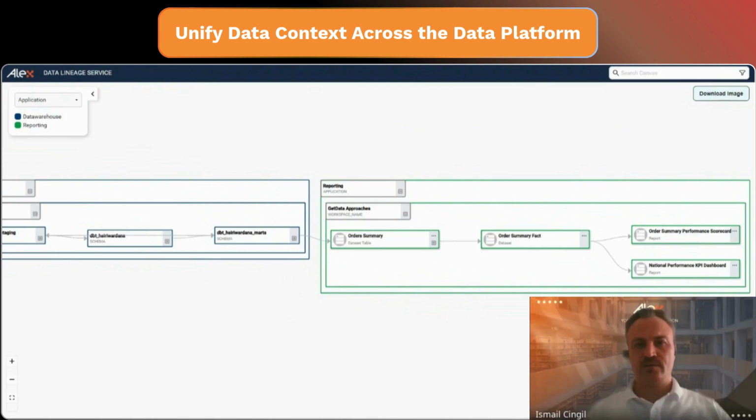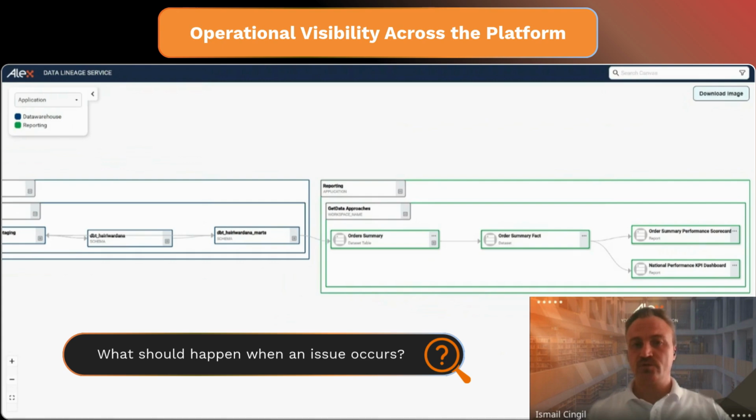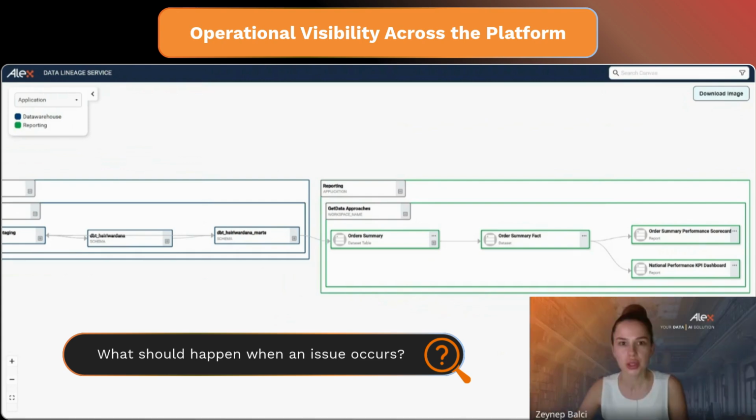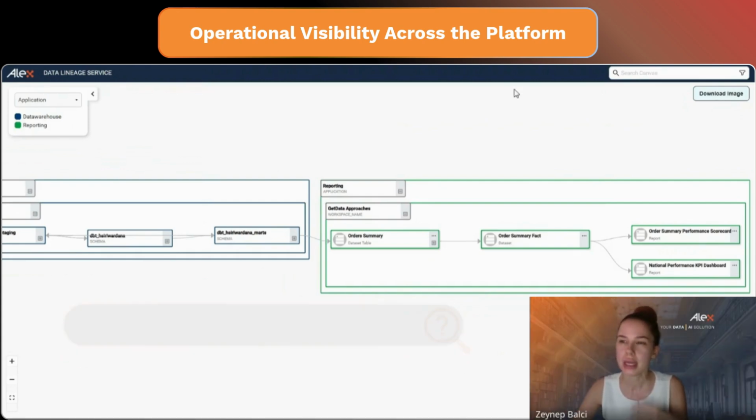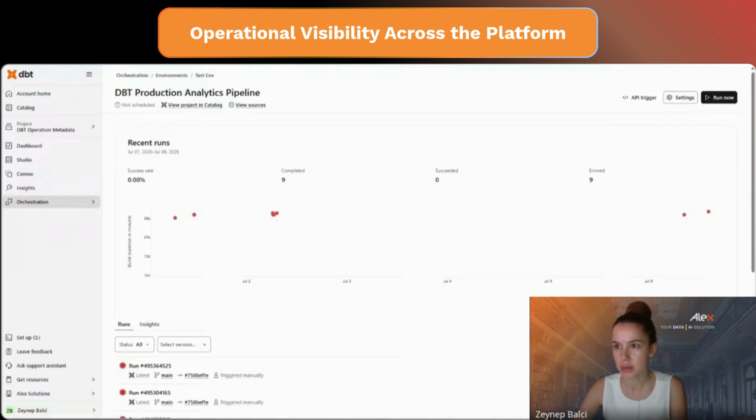Okay, so now that we have the context and we understand how the systems are connected, let's look at the detect phase of our operating model. Could you show what happens when an issue occurs within the platform? Sure. Let's simulate a real operational scenario. Here, this is our dbt production analytics pipeline, and I'm triggering this transformation job that processes the data within the platform.